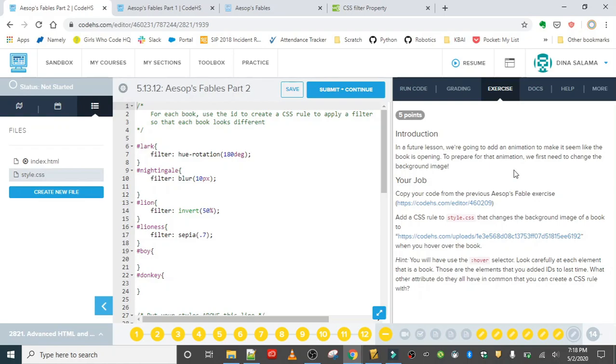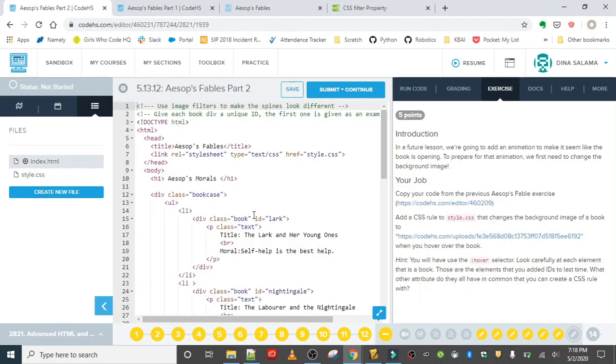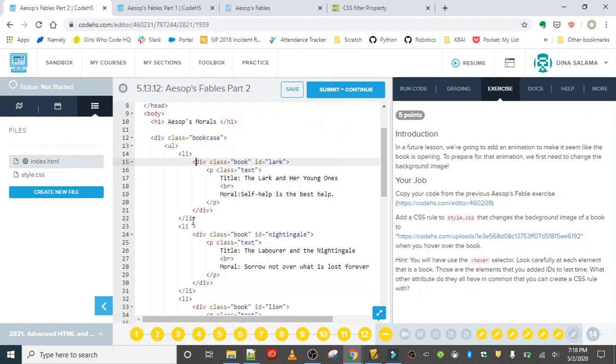All right, so copied our code, got that done. Now in the style sheet, let's go ahead and do that background image. So we are going to first use our hover selector. Okay, let's find out what do all of these have in common. So it's the element that we added the ID to, so we know that's the div, and every single one of these divs has the same class, okay, the class of book.